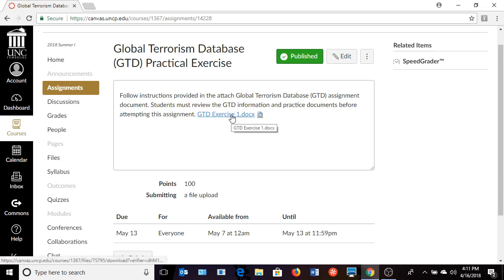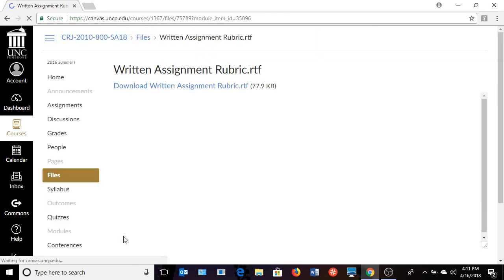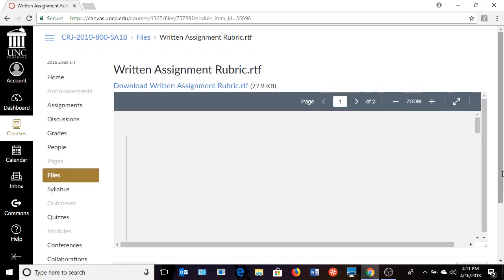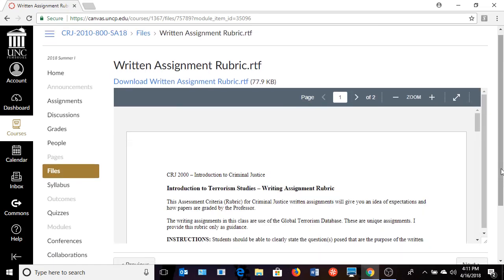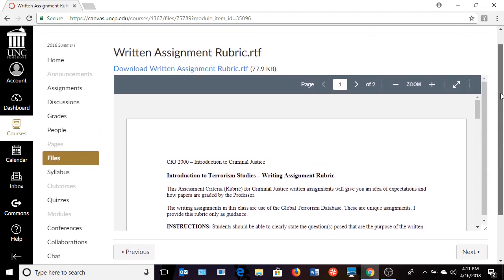This is the actual assignment. I'm not going to open it, but you will click on this, and then it'll open up for you. You can download it, save it to your computer, work the problem, and then come back to this website and upload your answer. I'm going to go back to our previous. And what this does is it takes you to different assignment documents, okay? And since we're only using the Global Terrorism Database, just follow the instructions I give you in the written assignment. There's not much need for a rubric in this class.